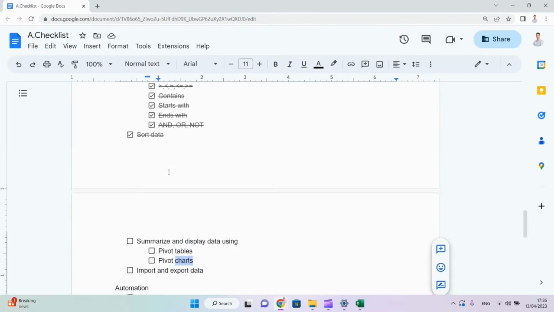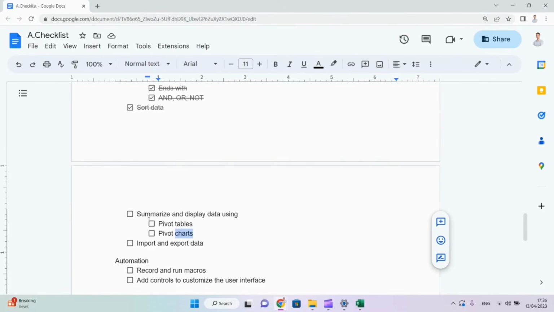So let's see. That summarizes pivot tables and pivot charts. Importing and exporting data is very easy.